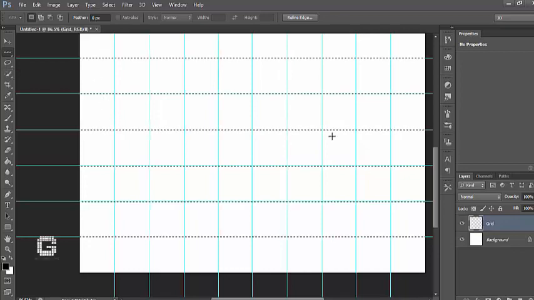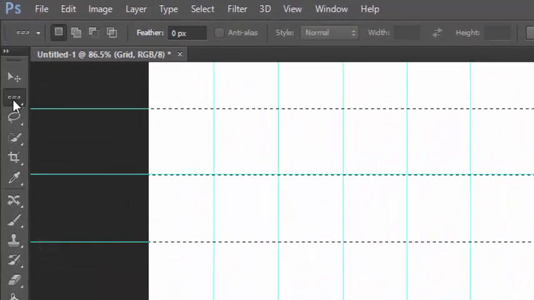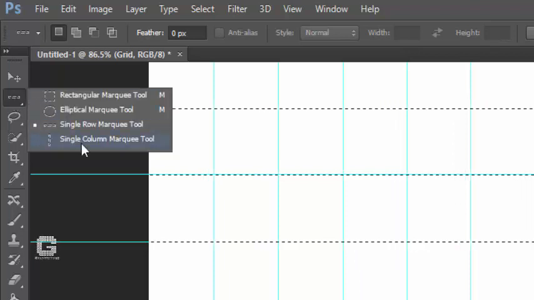We need to do the same thing now with the vertical guides, which means we need to switch to the single column marquee tool. Click on the single row marquee tool in the tools panel, which will appear where the rectangular marquee tool icon appeared earlier, and hold your mouse button down until the flyout menu appears, then choose the single column marquee tool from the list.